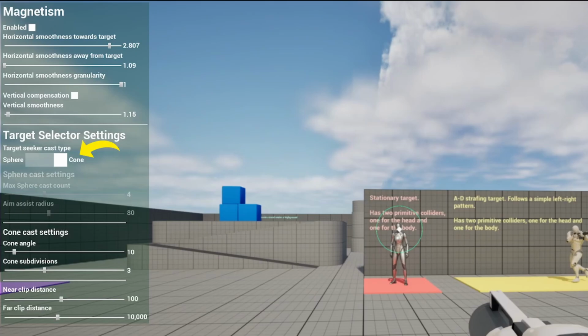Settings for the target selector are as follows. Select whether to use spheres or line traces in a cone shape. With spheres, select the maximum sphere cast count that shoots the progressively smaller sphere, and select the radius of the outer sphere. With cones, select the cone angle and the subdivisions of the cone. With either, select the near and the far clip distance.